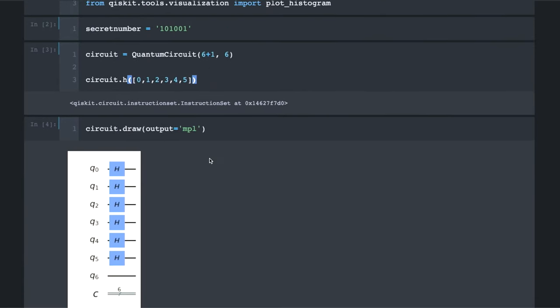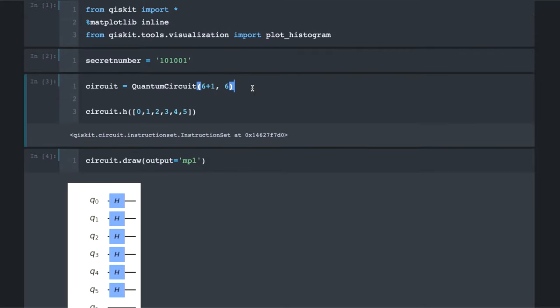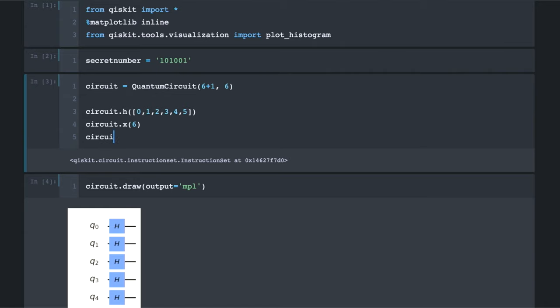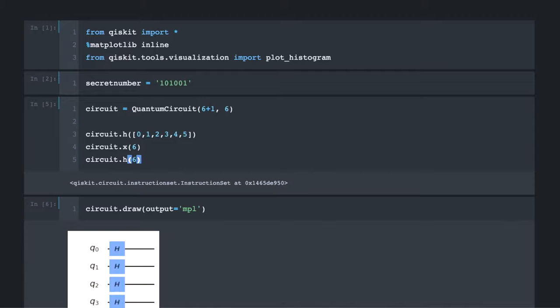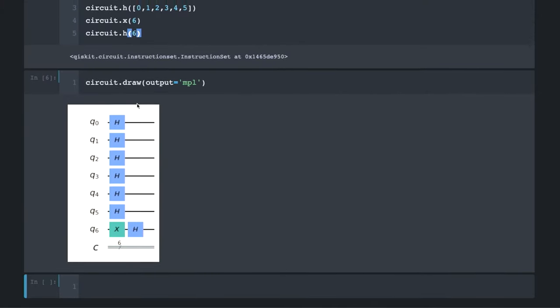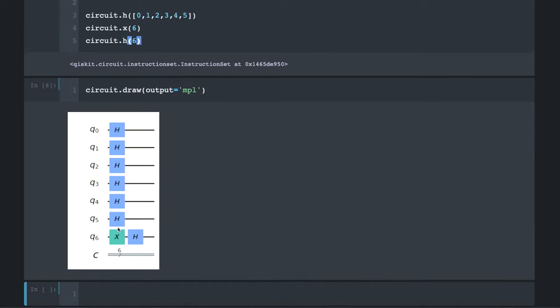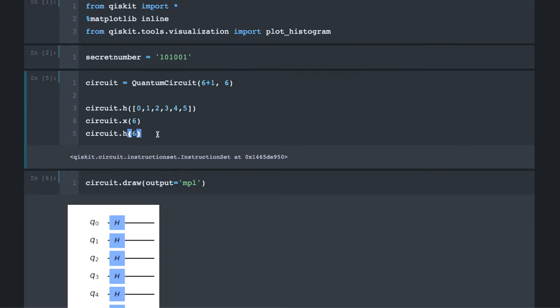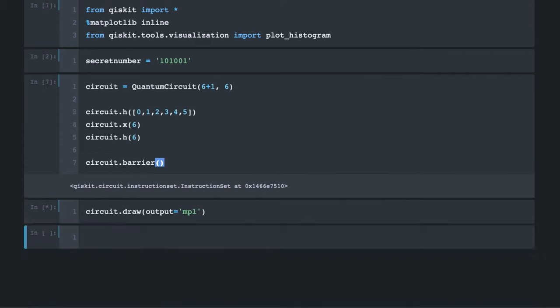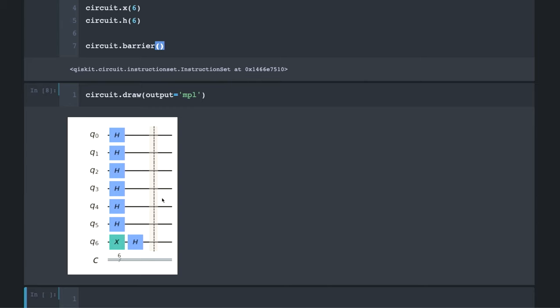For the last qubit, I'm going to do one more thing, which is to ask for an X gate before applying a Hadamard on it. So I'm going to say circuit.x on qubit 6 and circuit.h on qubit 6. All right, let's see how that looks. So now this is how our circuit looks. We have Hadamards on all the qubits with this additional X gate on the last qubit. I'll put a barrier here so that things are a bit clearer for us. A barrier simply adds this vertical line that you're seeing here.